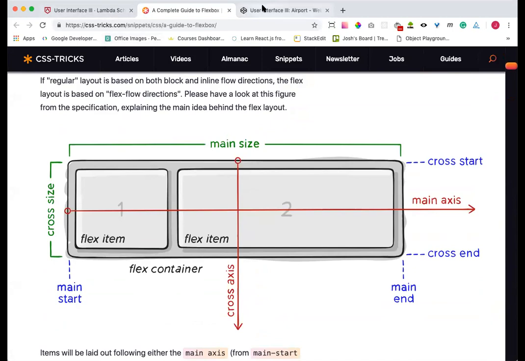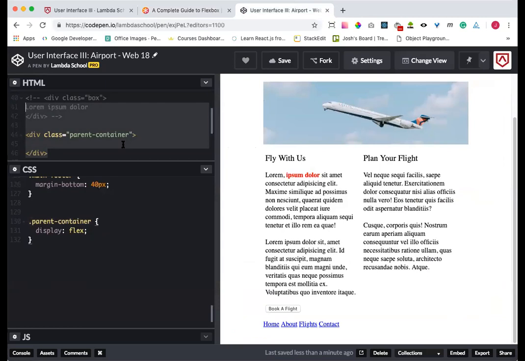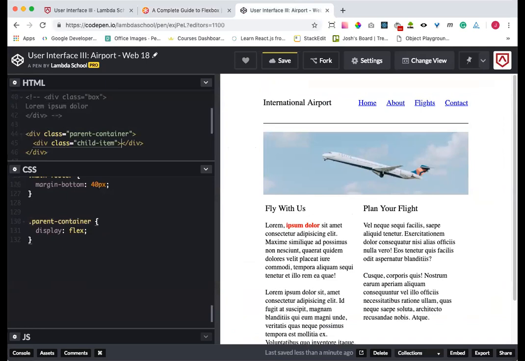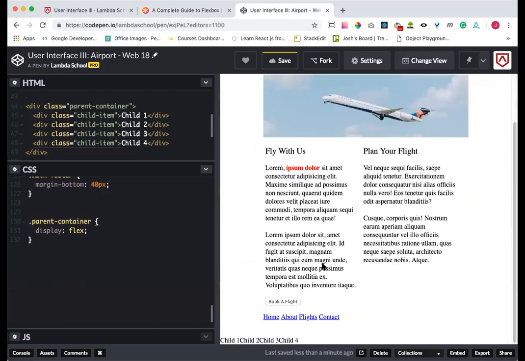So if we come over here to our code, I want you to notice that we've got flex items inside of here. Well, we need to get some flex items inside of our code. So I'm going to go ahead and just say div child item. And I'm just going to say child one. And let's get like 4 children in here. Child 1, 2, 3, 4. Okay. So you can see down here, we've got these 4 children.